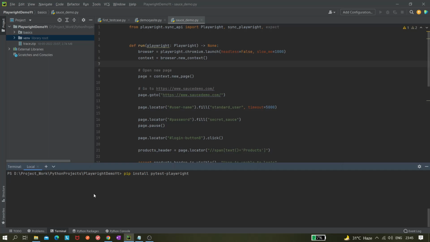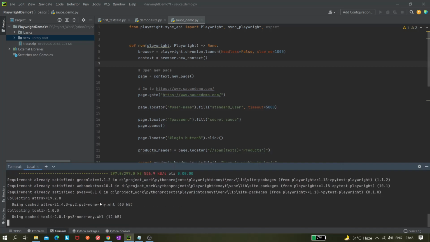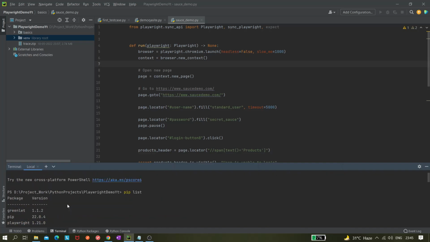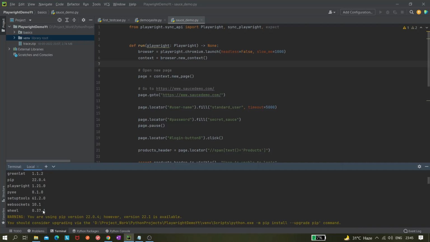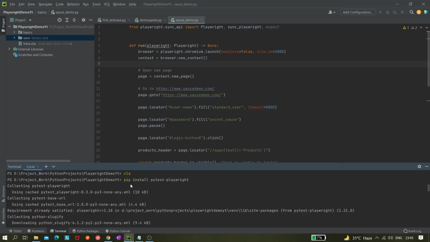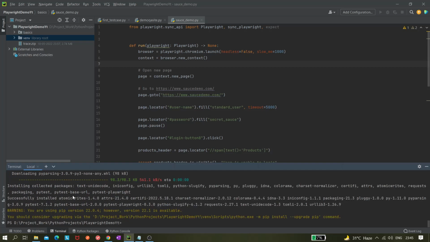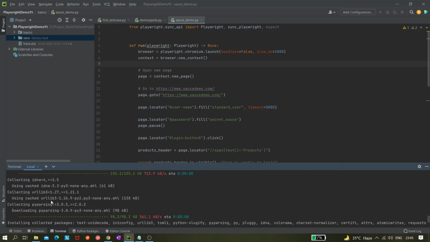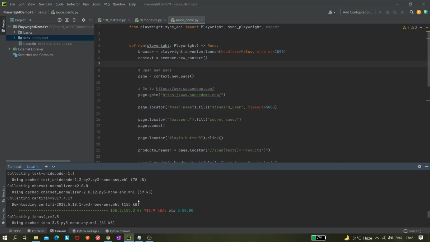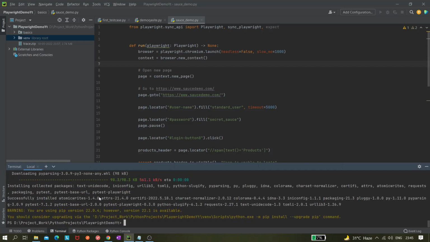Okay, that's fine. I was thinking to show you what packages I had earlier, but that is fine. You can see I had the playwright setup tool earlier. These are the few packages I had earlier, but now I have installed pytest-playwright, and we can see it has downloaded lots of different packages. Now I can see it is completed.